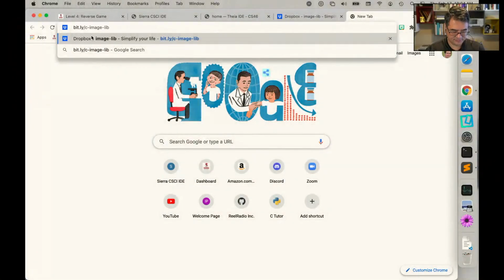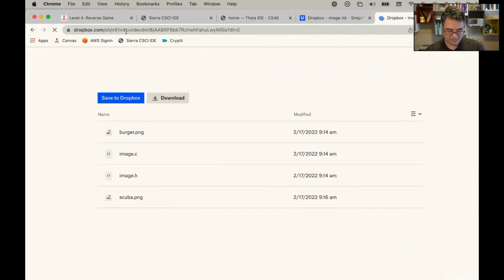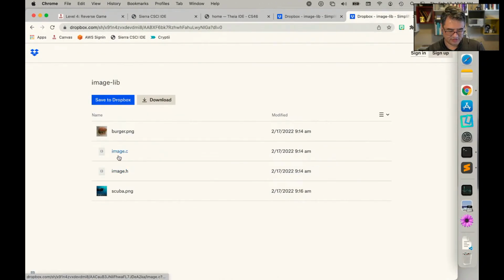So I posted those files in a Dropbox folder where anyone can get to them, and I made a bit.ly link out of it. Here's the link: bit.ly/c-image-library. If you go to that, you'll end up on Dropbox. There's a C file, a header file, and a couple of images that you can use.